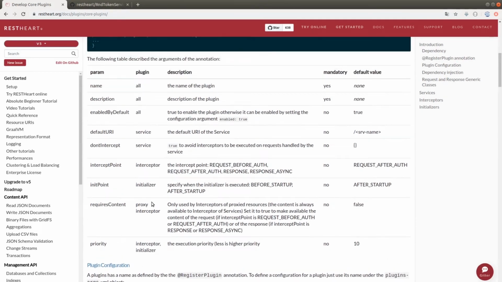Here we are. There are two parameters which are specific to the initializers. The init point can take two different values, before startup and after startup. It is not compulsory because by default it is applied after the startup. This means that after startup is the default value. In short, it is saying when the initializer must be executed. This means that the code inserted in the init method must be executed either before startup or after startup.